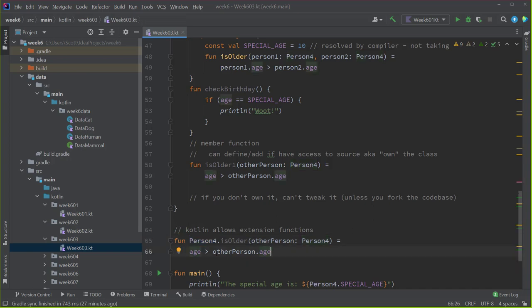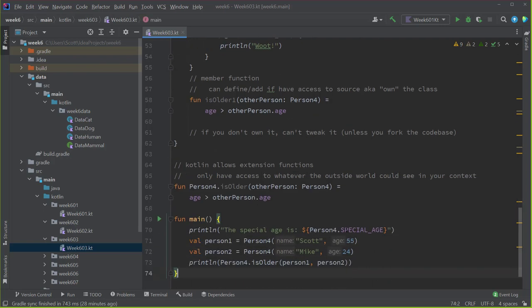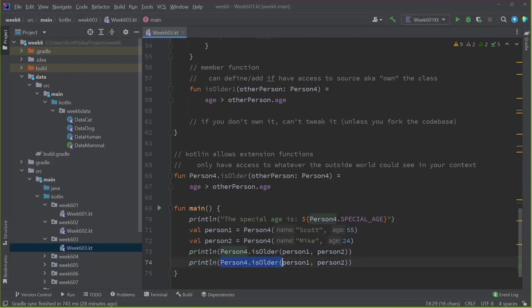The other thing you have to be careful about is you only have access to public information. I shouldn't say just public, because if you're in the same package, there's ways to different protection modifiers other than public and private. Only have access to whatever the outside world could see in your context. How about that? How's that for confusing? So if we're in the same package, we might be able to access some things that people in a different package couldn't access. But in many cases, this is fine. Those are perfectly fine restrictions. And it makes the code so much more readable. So now I could come down here and just say, person one dot is older person two, kind of like that.